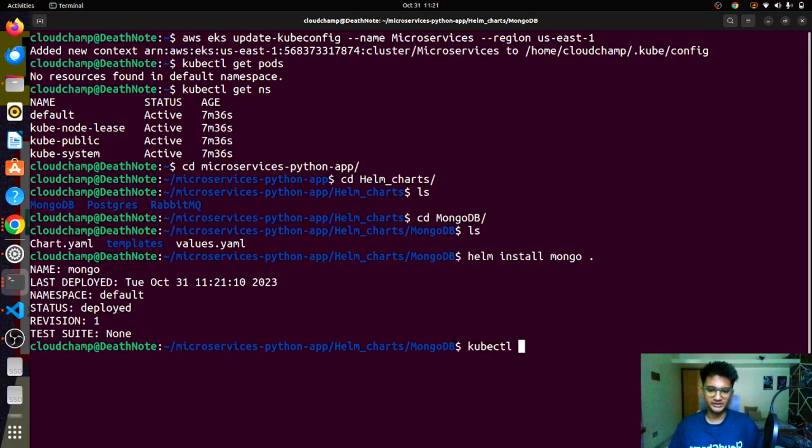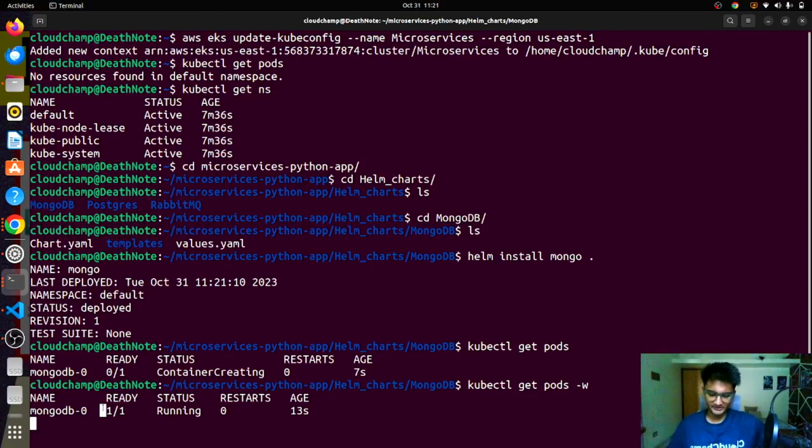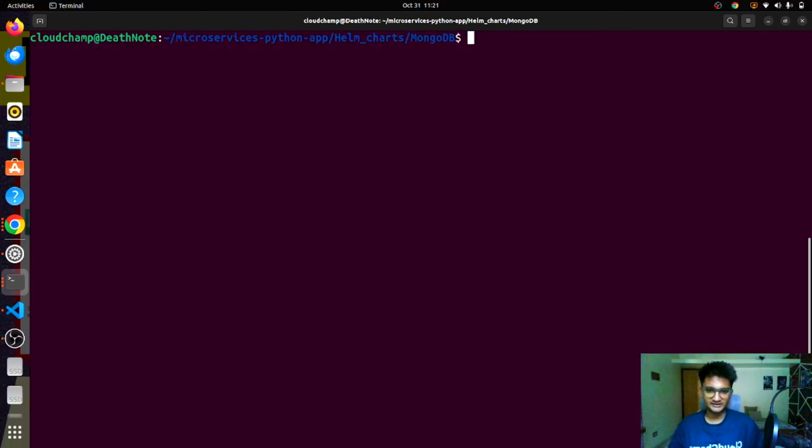So if I run kubectl get pods, let's see if our MongoDB pod is ready or not. So it's in container creating state. And if I do -w to go in watch mode, we should be able to see it running now. Okay. So MongoDB is running along with the pod. Let's see what other things do we have.